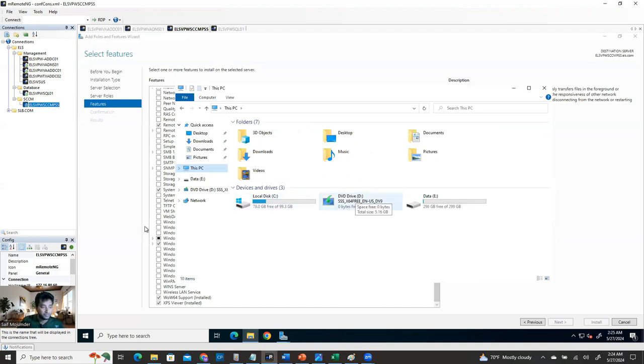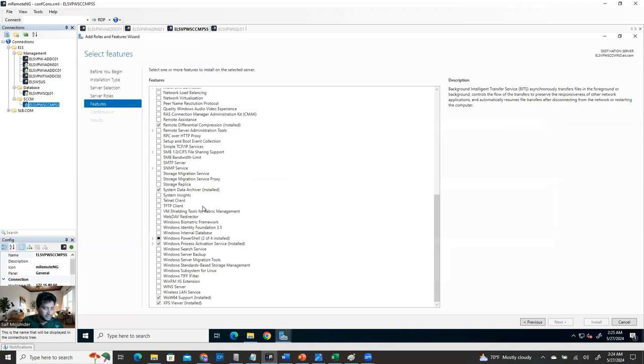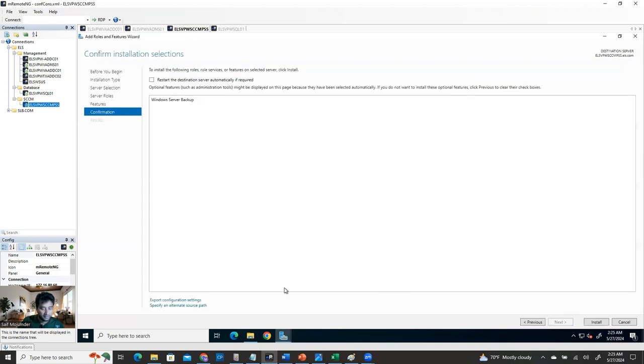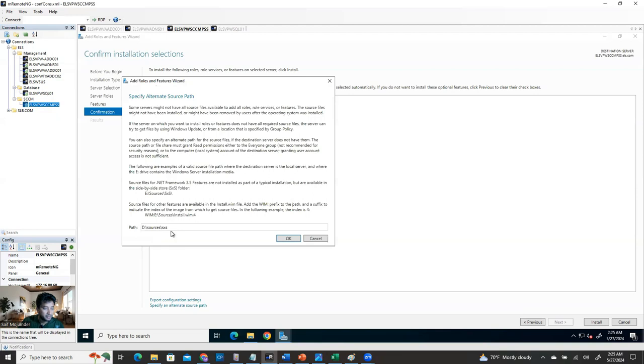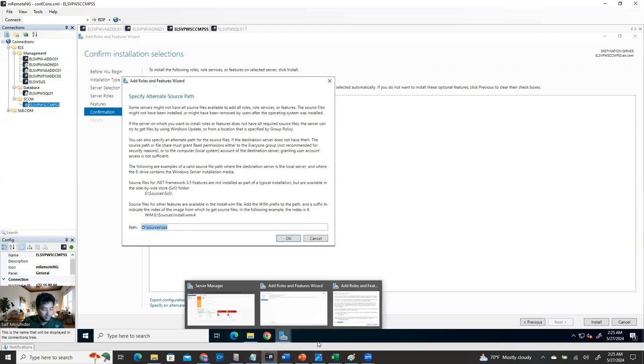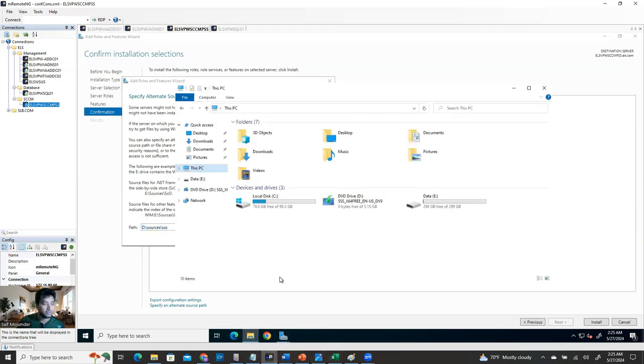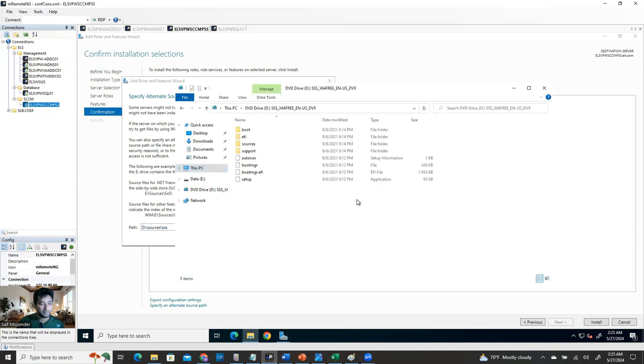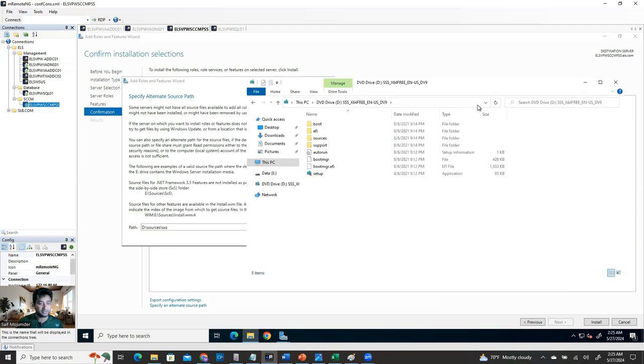So what do you need to do? Say, for example, I'm doing something extra. I'm not actually doing it, but I'm showing it just for demonstration. Click next. After next, you're going to see two options here. Specify an alternative source path. Make sure you select this one. For the alternative source path, what are you going to do? Copy this path. Open your CD, the virtual CD-ROM, right?